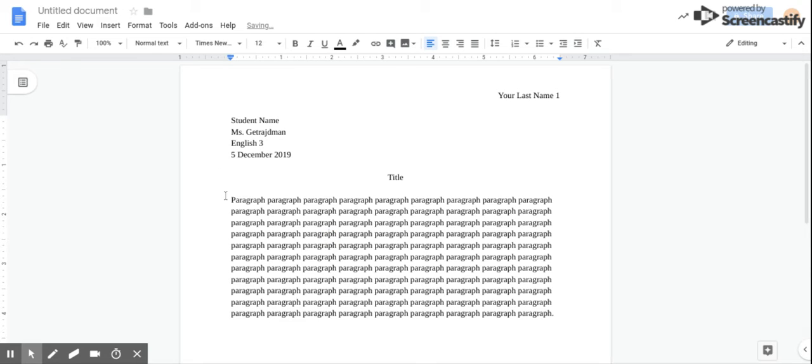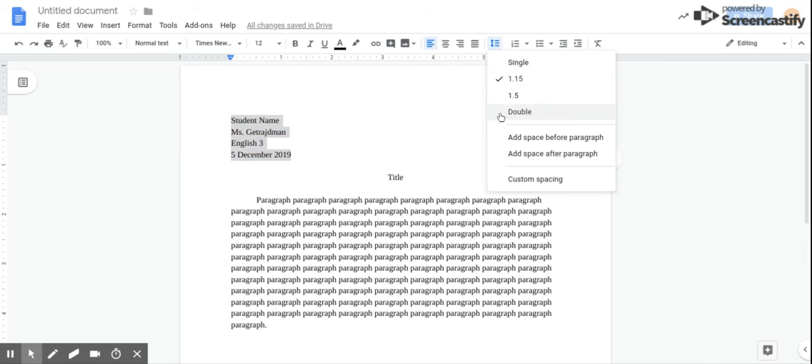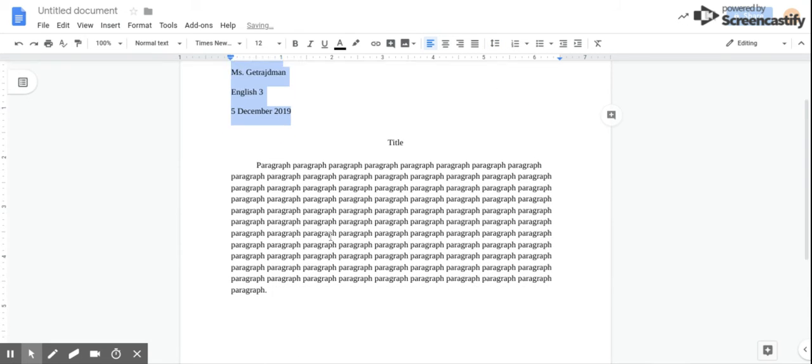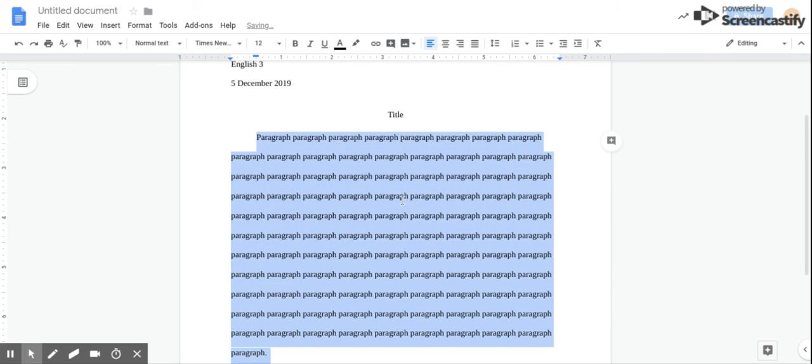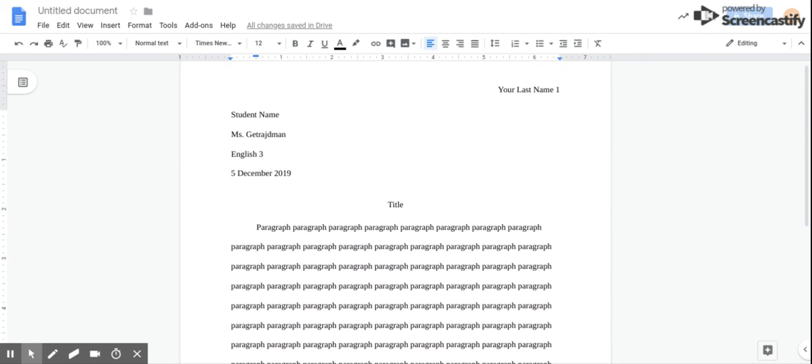Okay, so the last thing we have to do, we have to check our spacing. So you indent the first line of your paragraph. You can highlight this, double space, highlight your paragraph, double space. Okay, and that's all you need to do.